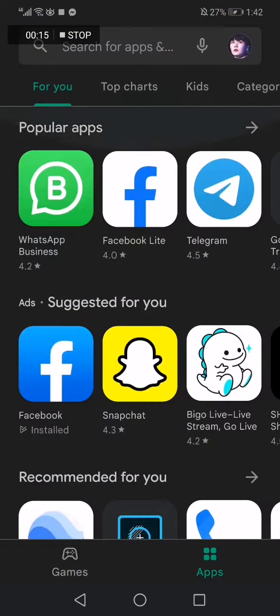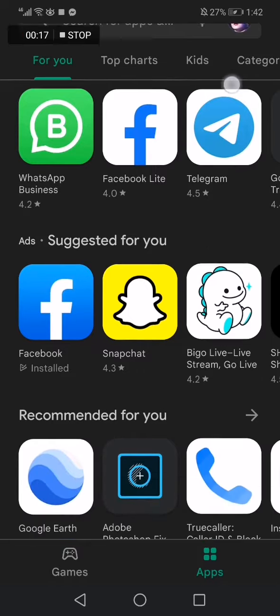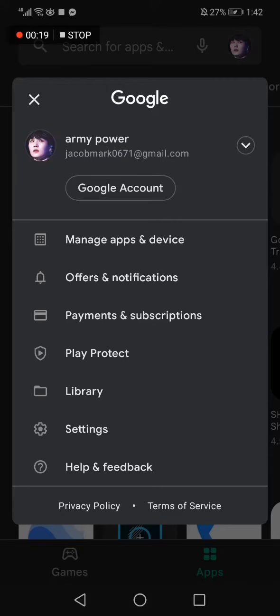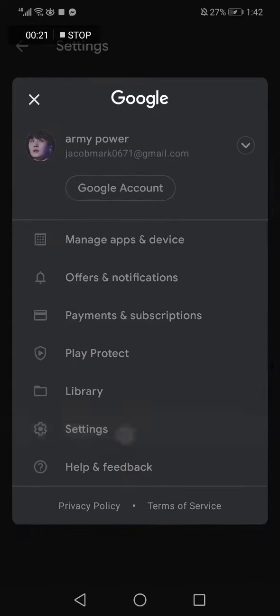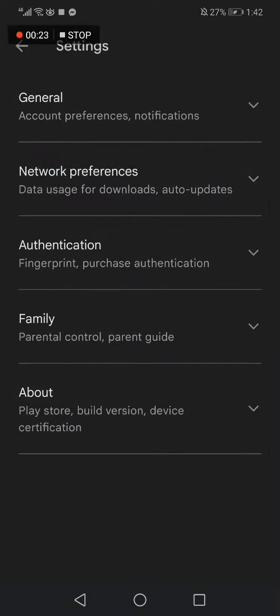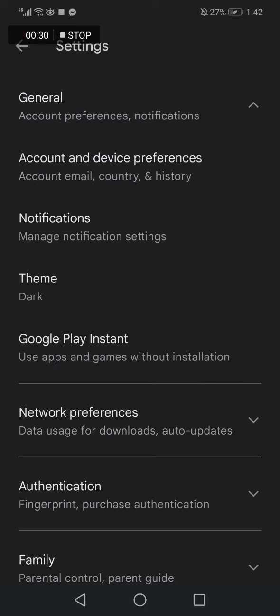As you can see, this is the home page. Now go to the top and click on your profile here, click on settings. Now after you click on settings, it will take you to this page. Right here you will find many options. Click on the first one, general, and click on account and device preferences right here.